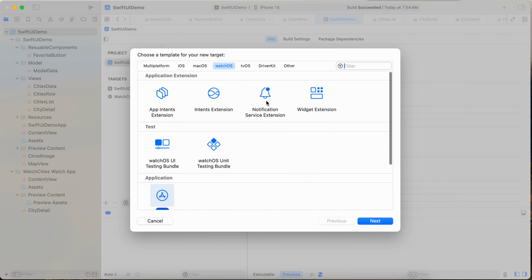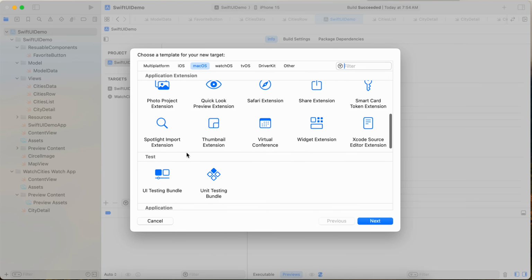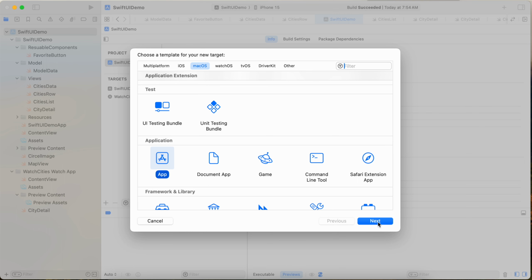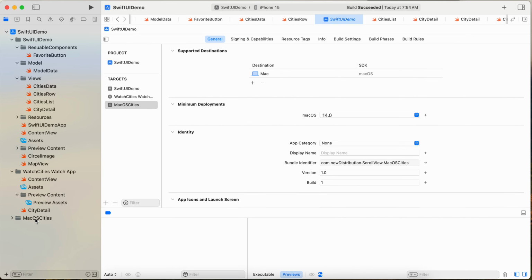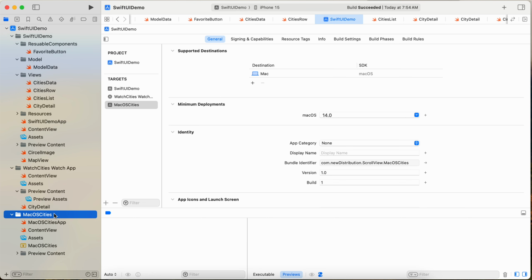In this new target we will choose macOS, Application, macOS App, and then name it macOS Cities, something like this, Cities, and choose SwiftUI. Okay, so we have added the macOS Cities target.